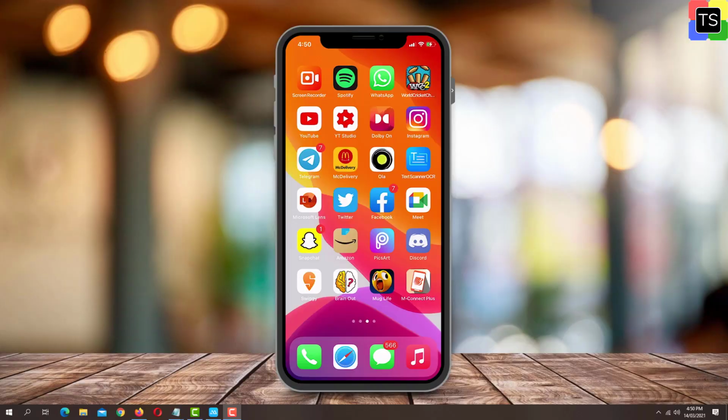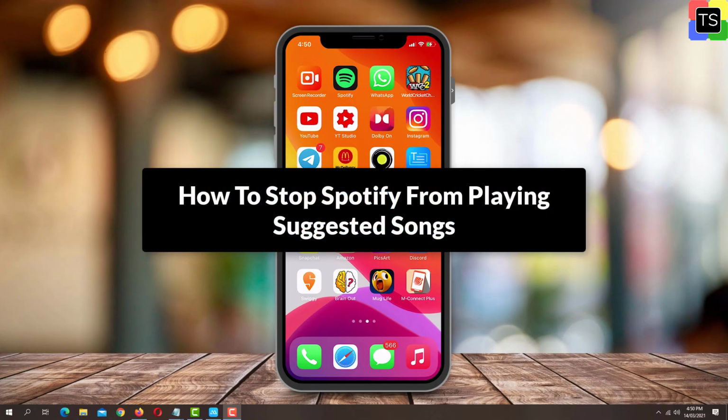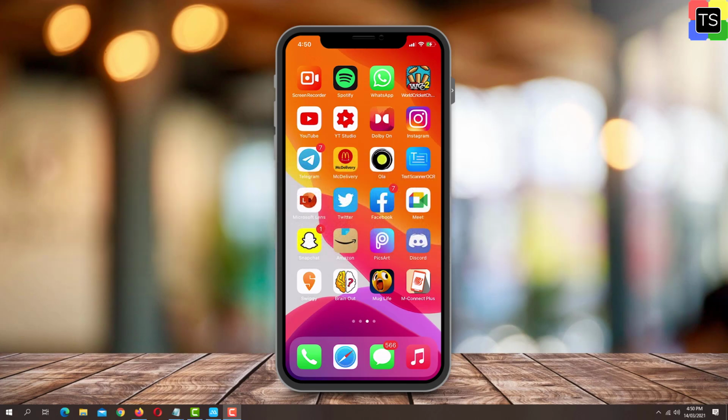Hey guys, in this video I'm gonna show you how to stop Spotify from playing suggested songs. So let's get started. First we will see how to do this on Spotify app on mobile.